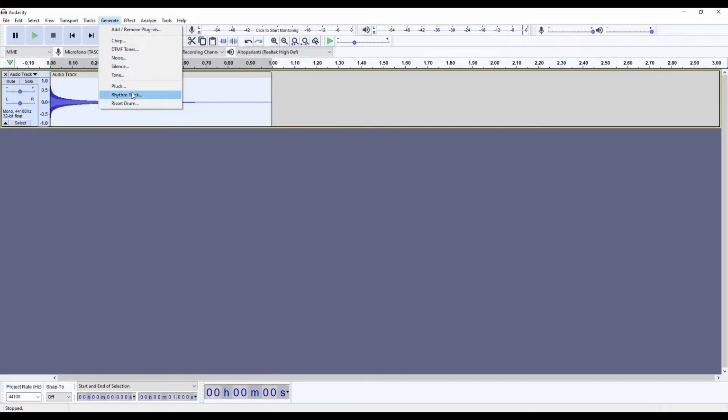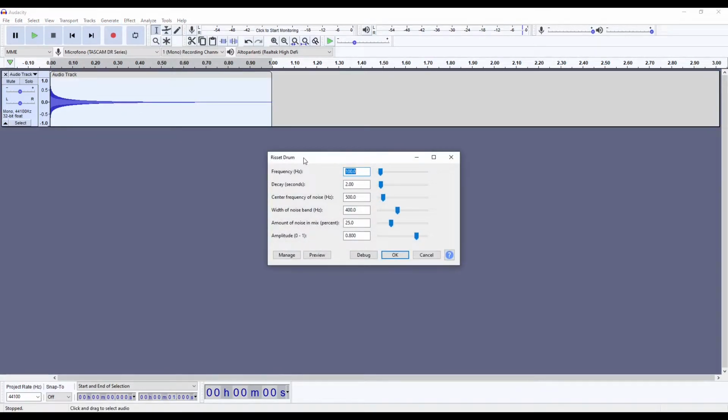So we then have the Rissset Drum. I want to keep this for the last. Yeah, the Risset Drum basically emulates a percussion sound. Drum sound, you can make drums with this. So you can choose the frequency, the decay, center frequency of noise, width of noise band, to give it a little bit of texture, and the amount of this noise in percent. So let's hear how it sounds.